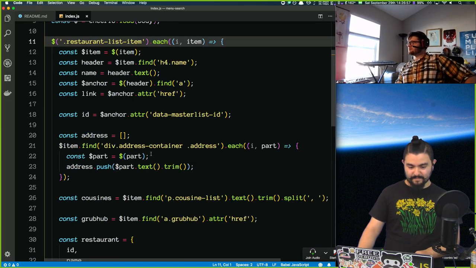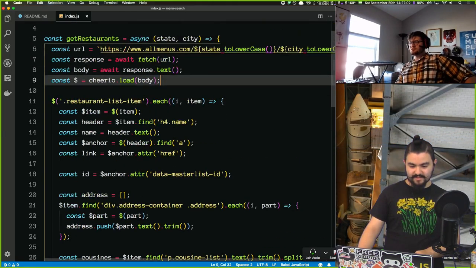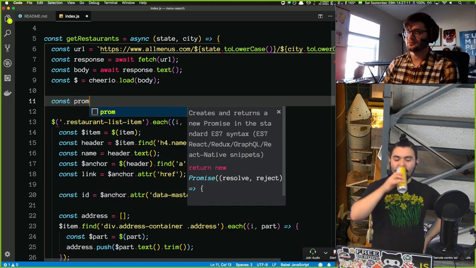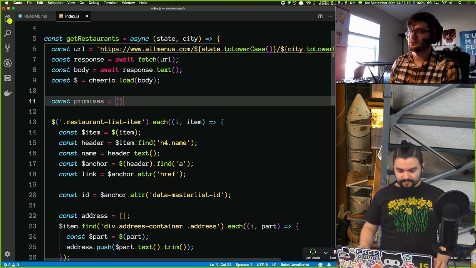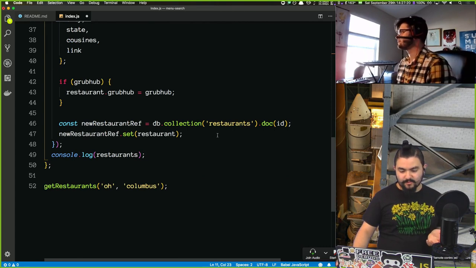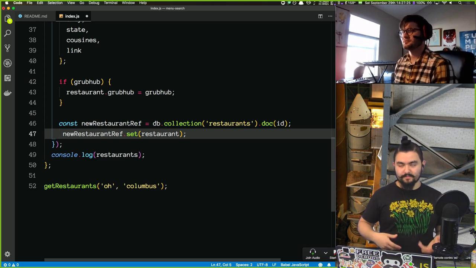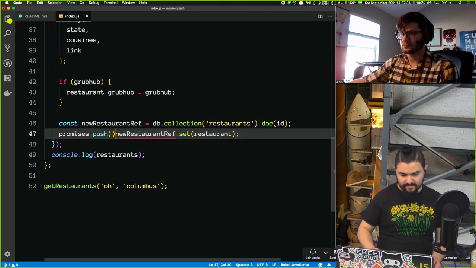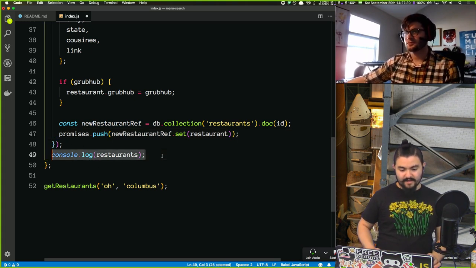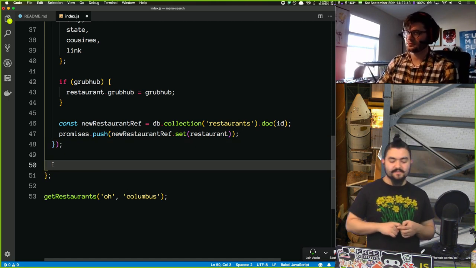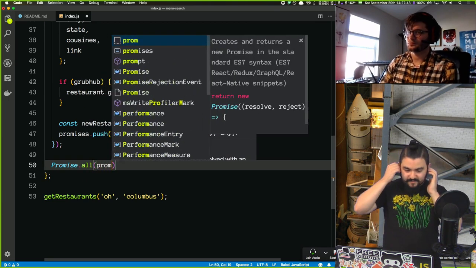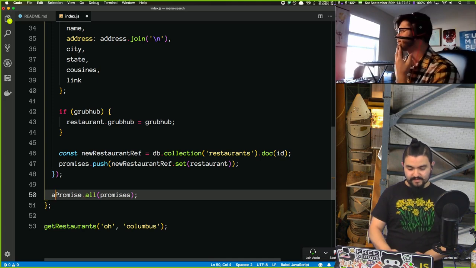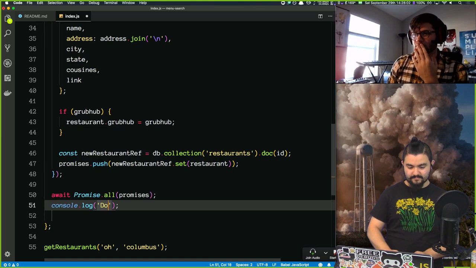So here's what I want to do. Outside of this each, let's create a variable called promises and set that equal to an array. So we'll have an array of promises. And then when we do the set, we'll push this into promises. So here you can just say promises.push. And then push in, I'll help you out here, basically this whole thing, because that's going to do the setting. And then afterwards, we'll do a Promise.all, capital P, and pass in promises. And I think we can await this. This is an async await. So let's await that and then log done. Done.